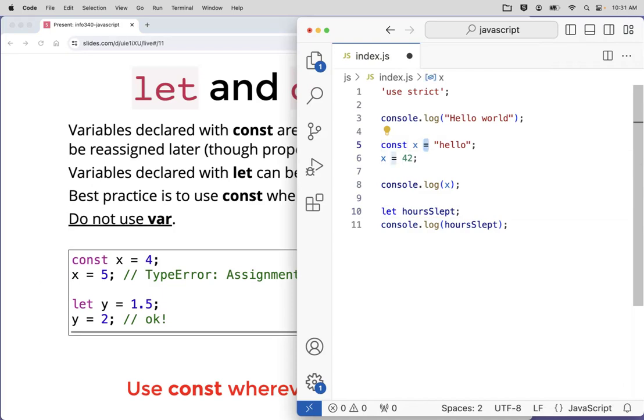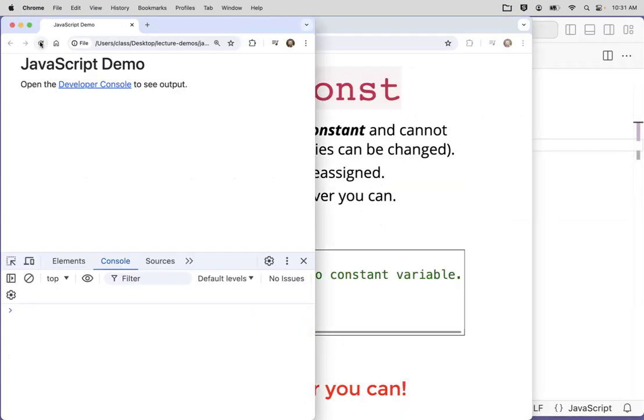So if I assign with an equal symbol a value to x, I cannot assign a different value to x later. We've declared x as constant, as not being able to be redeclared. If I then try to redeclare it, I'm going to get an error. I'll get a type error saying that I cannot assign to a constant variable.